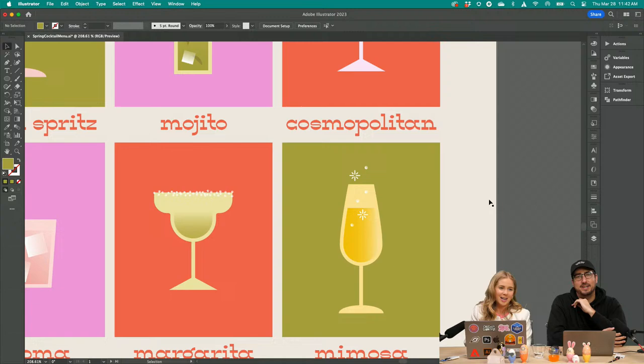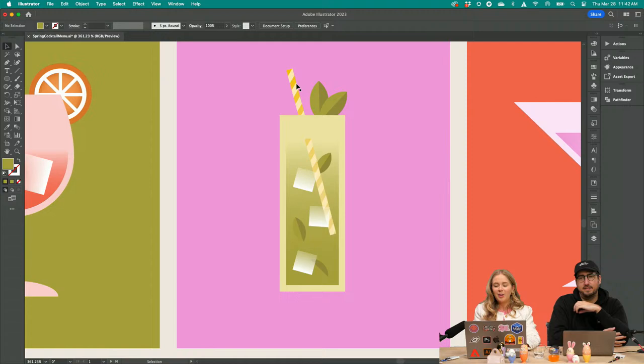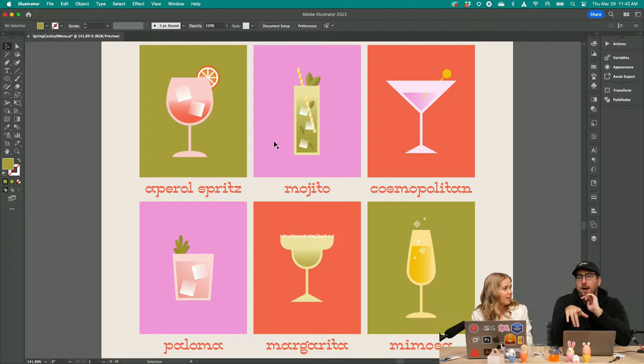Isn't it a striped straw? Someone liked that. I love the striped straw. That's kind of fun, just fun little details. You can get more and more detailed with this. How are you doing the striped straw? Is it a gradient on top of the stripe? How are you getting the cutoff of that striped straw right there?